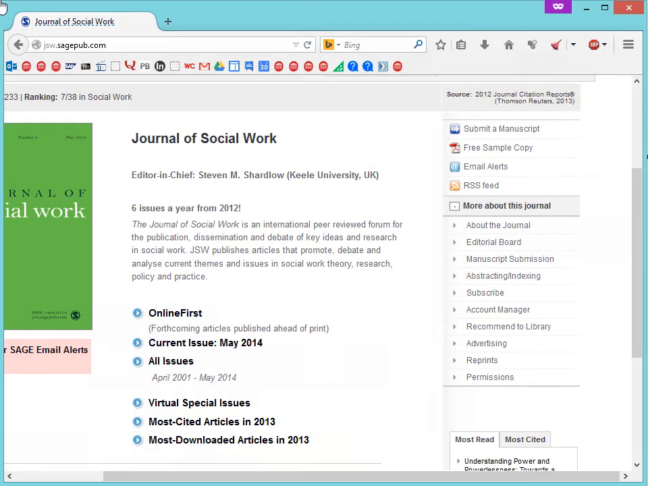Take some time to read about the journal, the editorial board, and what types of articles are published in the table of contents. Take good notes.